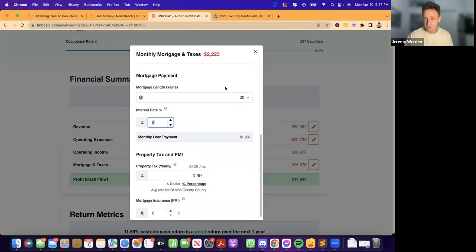So again, we ran a 30-year loan at a 6% interest rate, and we see our monthly payment. Then we can look at our property tax. This actually pulls straight from the county records. Benton County's property tax is 0.99% per year. Based off that, we're buying it for 300 and something. This is what the city or county records have it at.